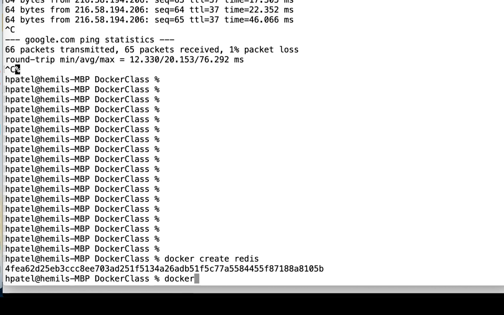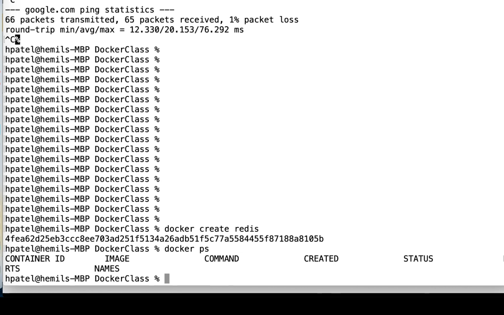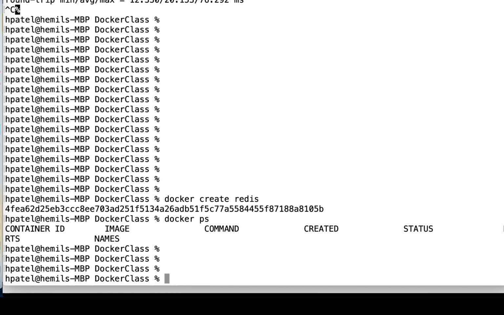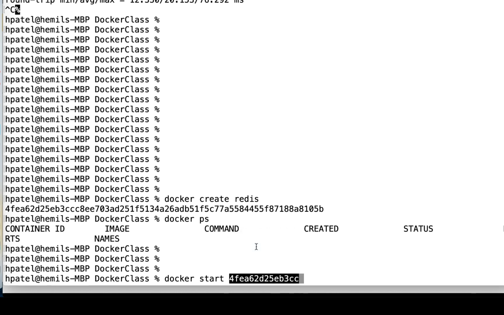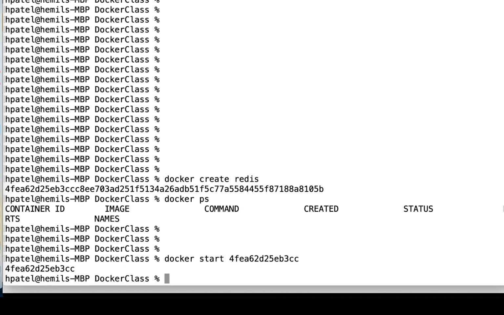Let's see if the container is running or not, right? So the container is not running. Now what I can do is use the start command to start this container, and I will have to pass the container ID. I don't have to pass the complete ID, I just have to pass the initial few digits that can identify it uniquely, right? So once I start it, let's see what happened.